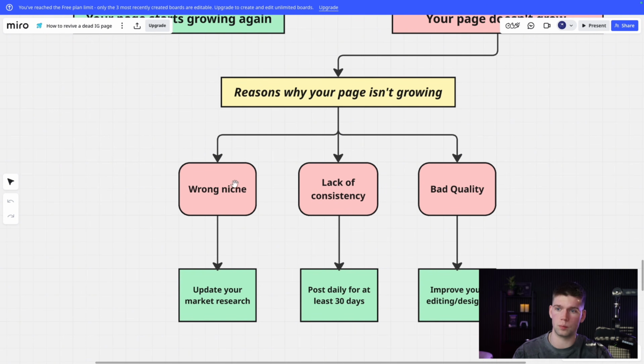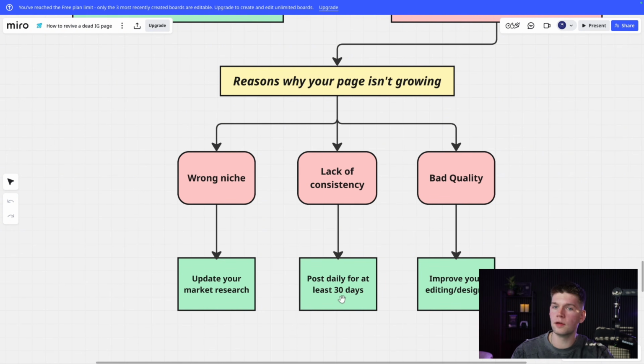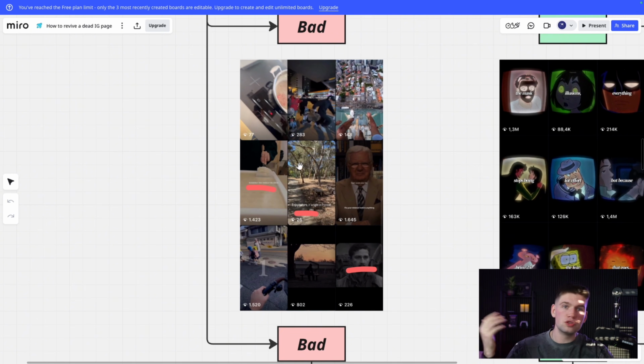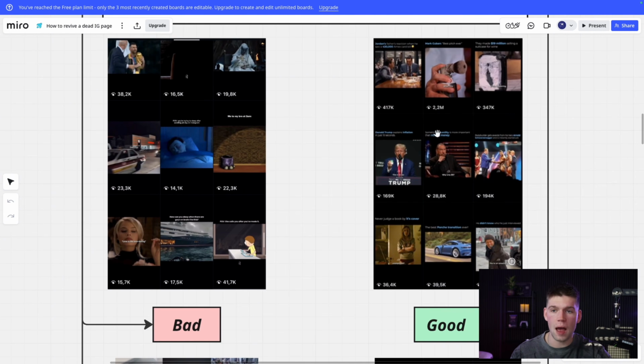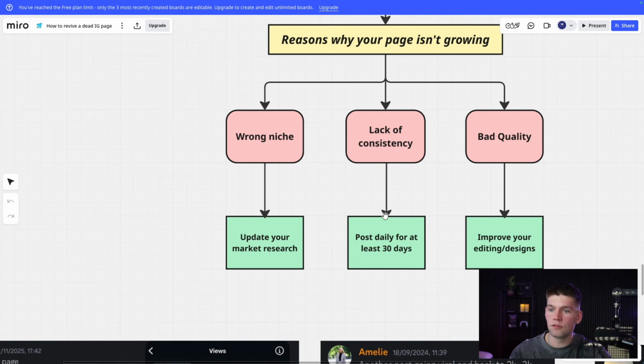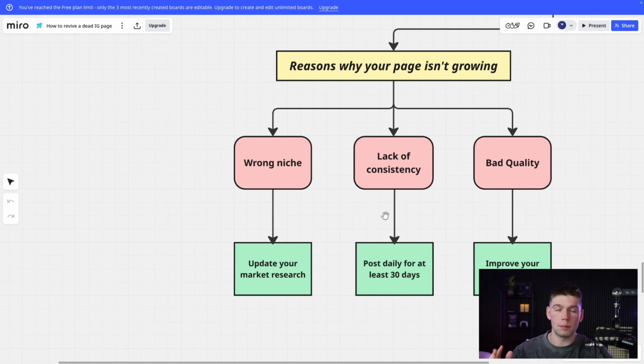That's super, super important. Now, lack of consistency. A lot of people associate lack of consistency with not posting daily, but that can also be wrong. So what you gotta do is if you post a specific format, you post daily for at least 30 days. In my opinion, this page, even if he posts daily or 3 times a day, is not consistent, because all the content is different. What I associate with consistency is posting the same type of content over and over again. So you need to post daily for at least 30 days in the same format before you make changes.